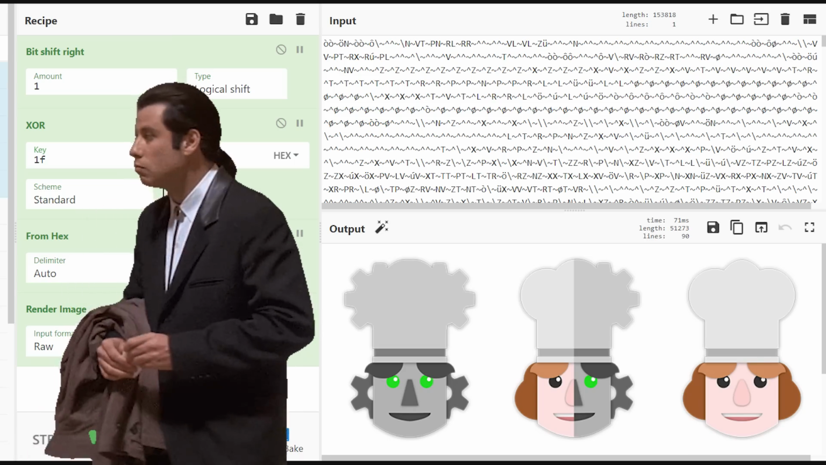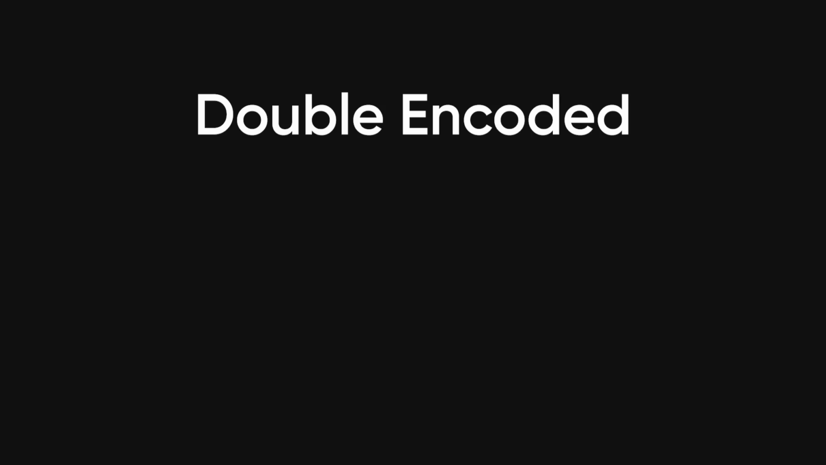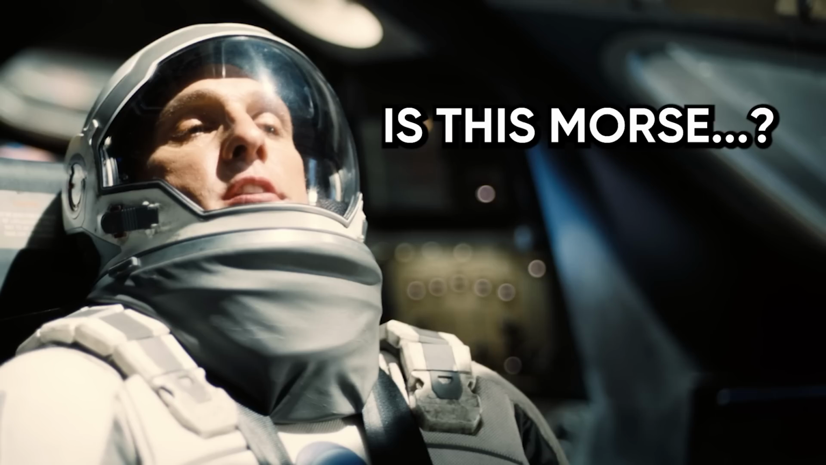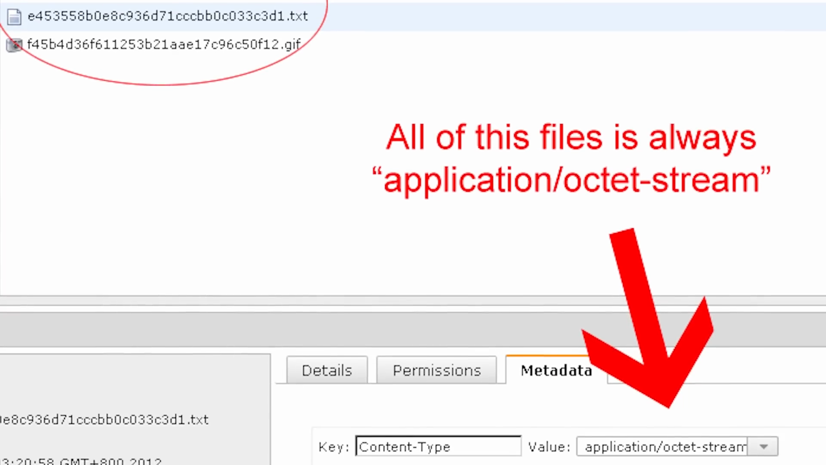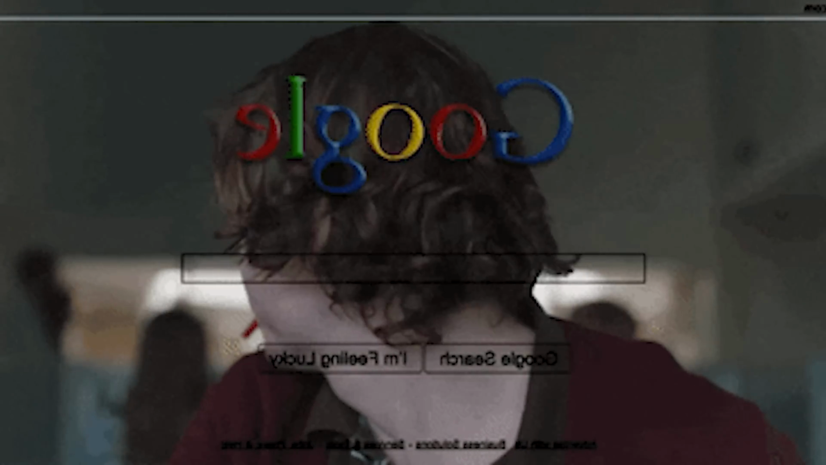You're decoding hex dumps with CyberChef, trying to identify if this base64 has been double encoded, reversed, then morphed into ancient Egyptian. You ask yourself, wait, is this Morse? You check the file type. It says application/octet-stream. That helps absolutely no one. You start Googling weird CTF encoding, hoping someone else has suffered before you.